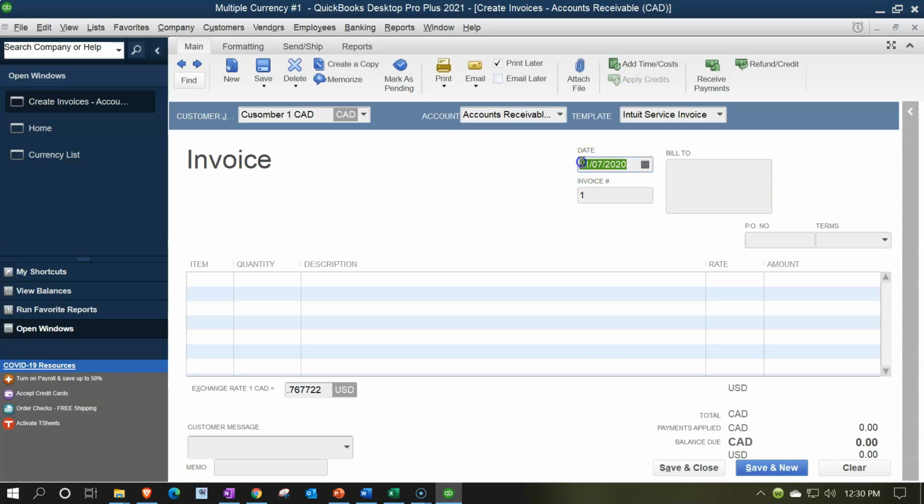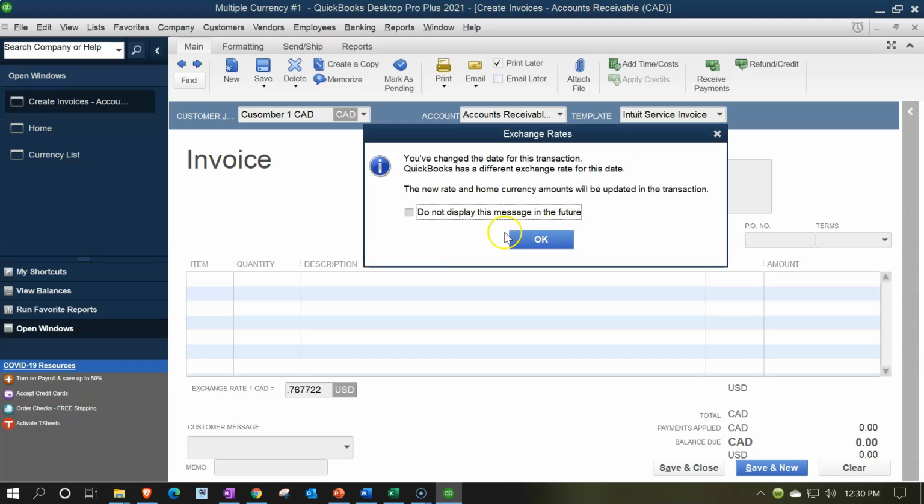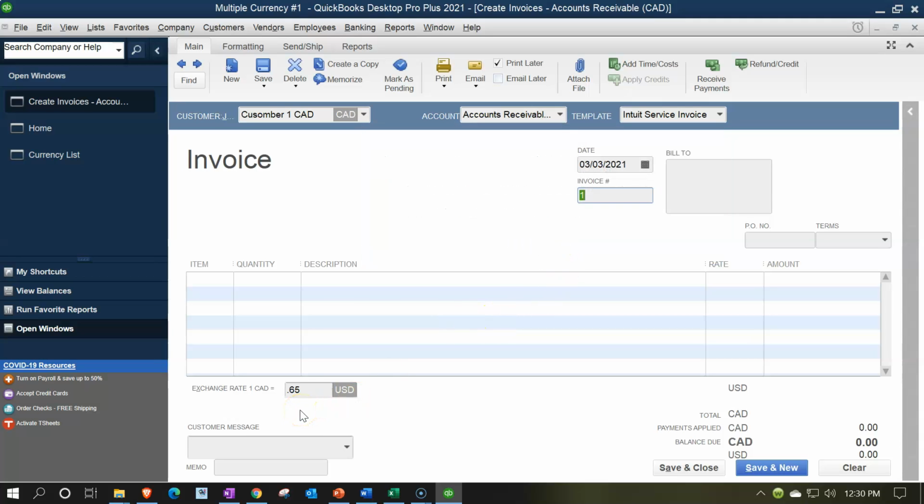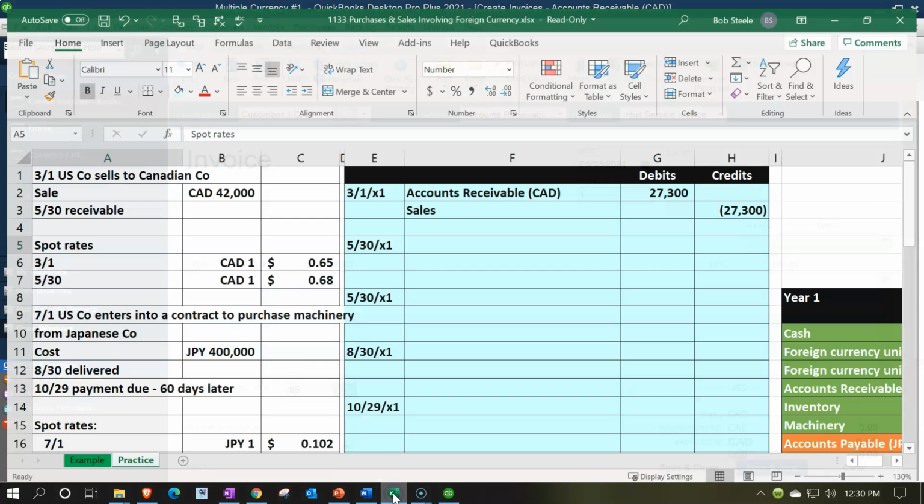So then I'm going to put the date here. I'm going to say this is going to be 03/03/21. So you've changed the date for this transaction. QuickBooks has a different exchange rate for this date. The new rate, home currencies, will be updated in this transaction. Yes, I want you to update that. So it's going to change this exchange rate, which is today's date exchange rate, to the one we populated based on that date. So that's going to be the same exchange rate, so it'll match up with our practice problem we entered here.